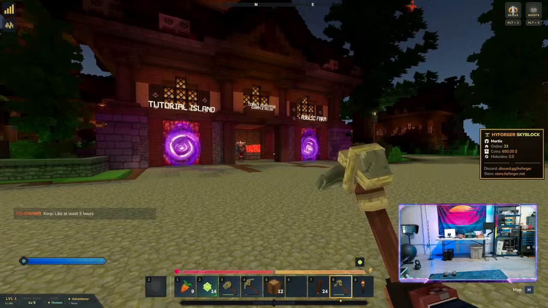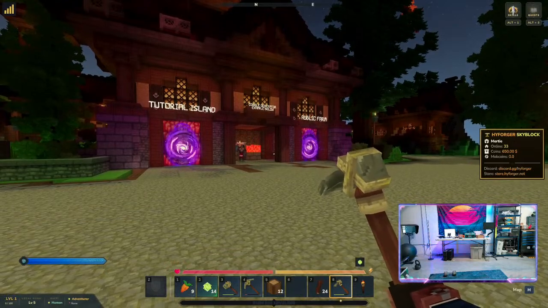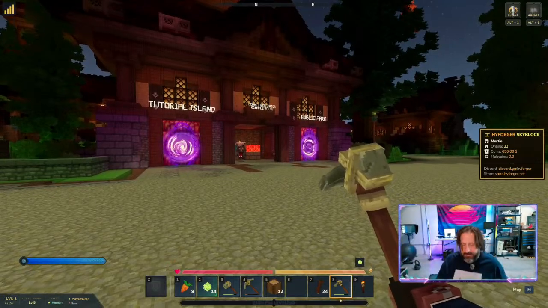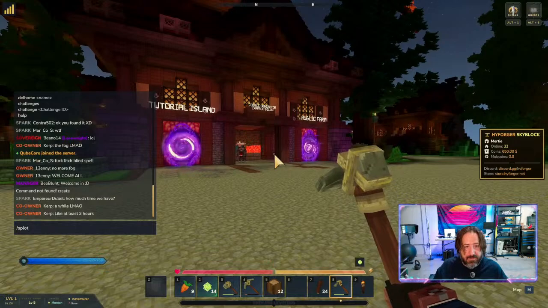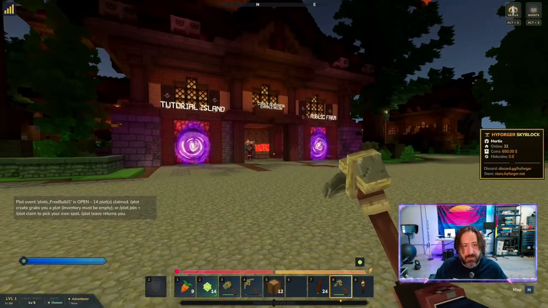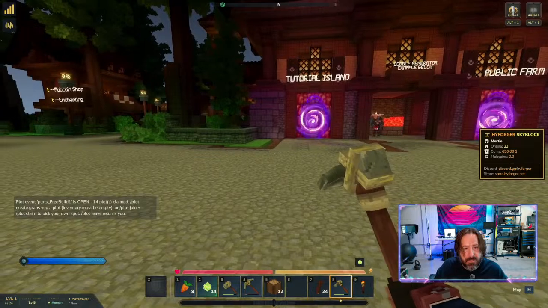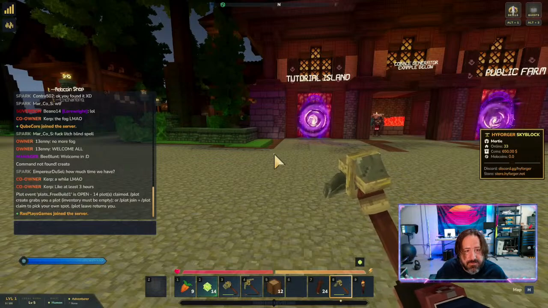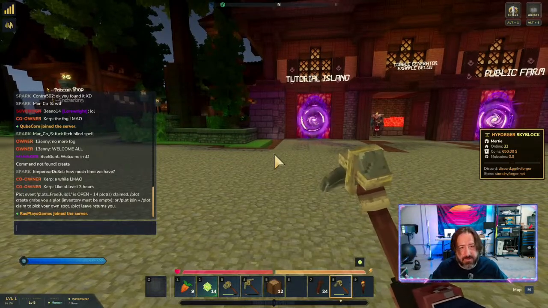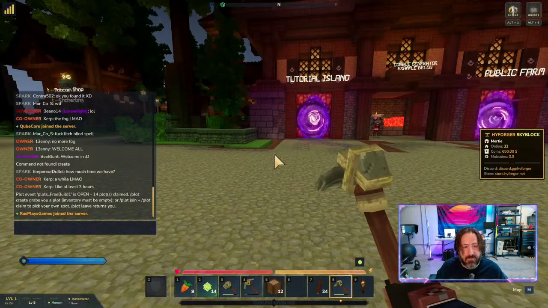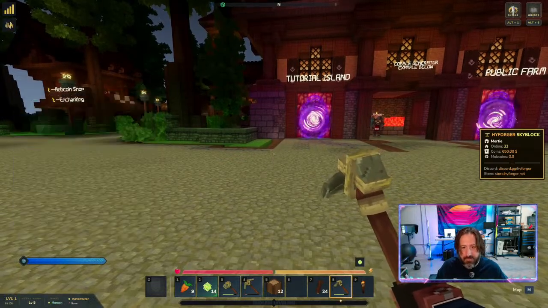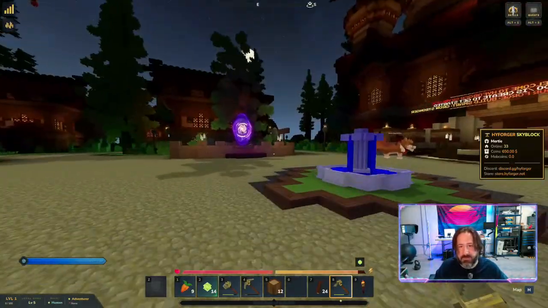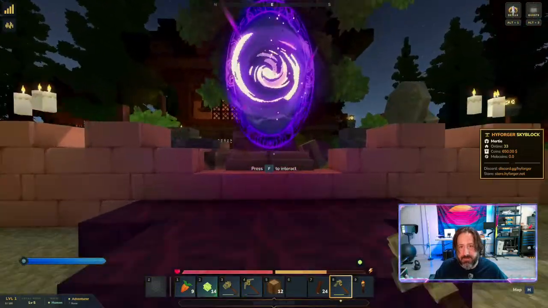Okay. Type slash plot. Okay, what we're supposed to do is type slash plot. So we'll go ahead and do that. Slash plot. Okay, so what do we gotta do? It says plot create grabs your plot. Inventory must be empty. Or plot join plus plot claim. Okay, let's make sure our inventory is empty.